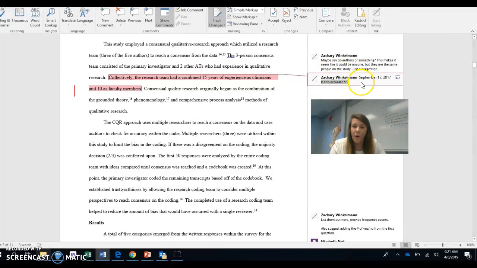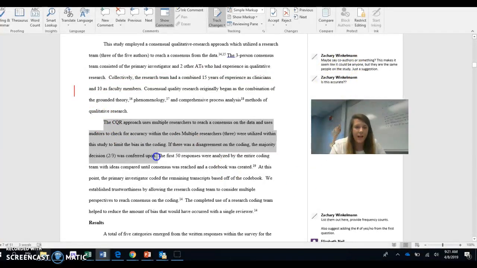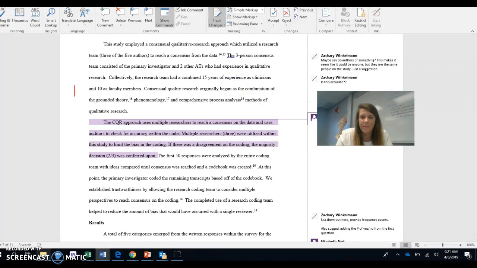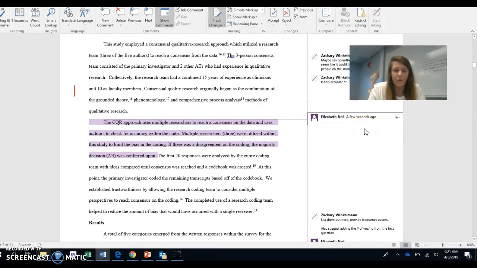So these are the type of comments that I'm looking for. So when you go to make a new comment, you're going to highlight the whole entire area. So let's say that this whole area I had a potential issue with. I would click new comment, and then it's going to be hard to see because I'm going to move my video up a little bit, but then I can write a comment here.